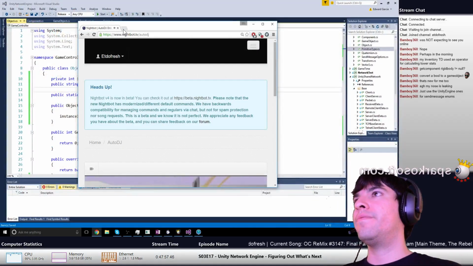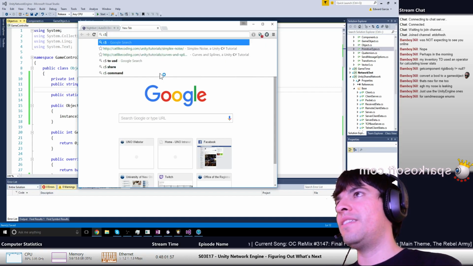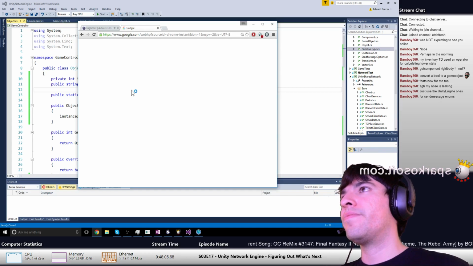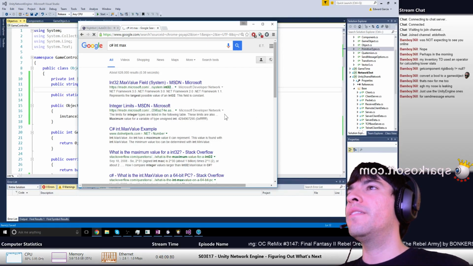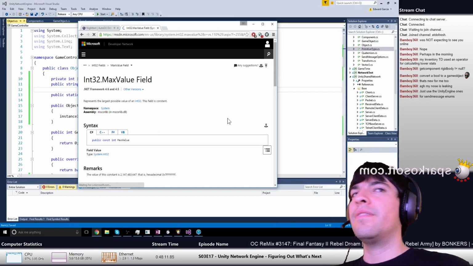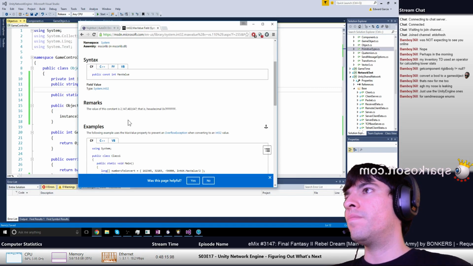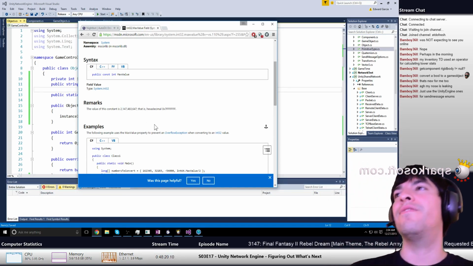Let me see. I always forget. C# int max value. Here we go. 2 million. That's right, because the uint is 4 gigs. So I can go up to 2 gigs.